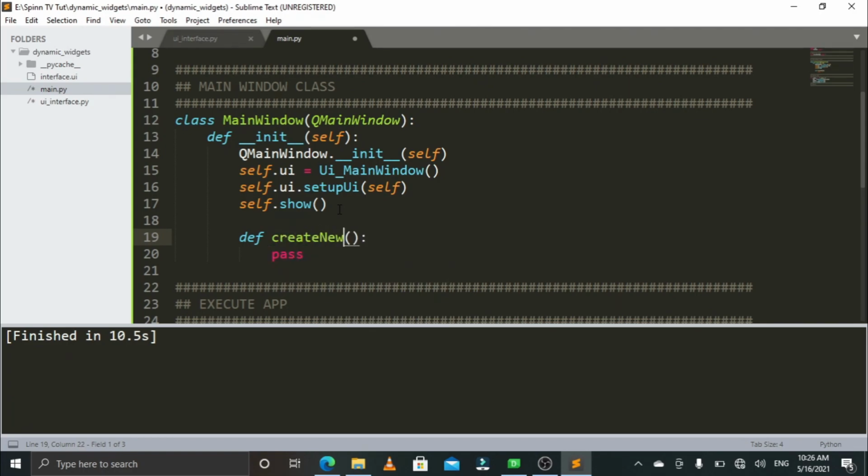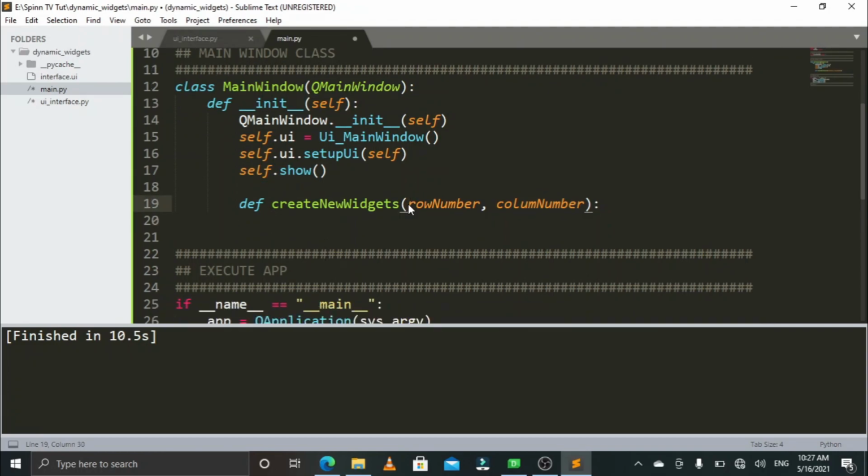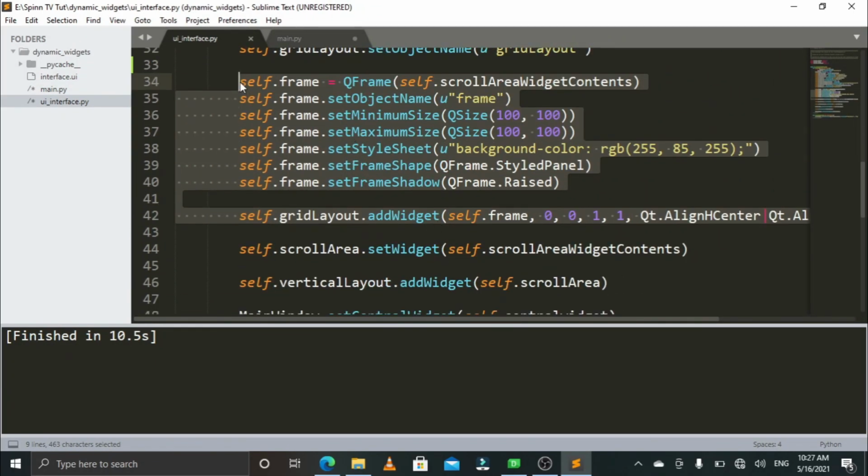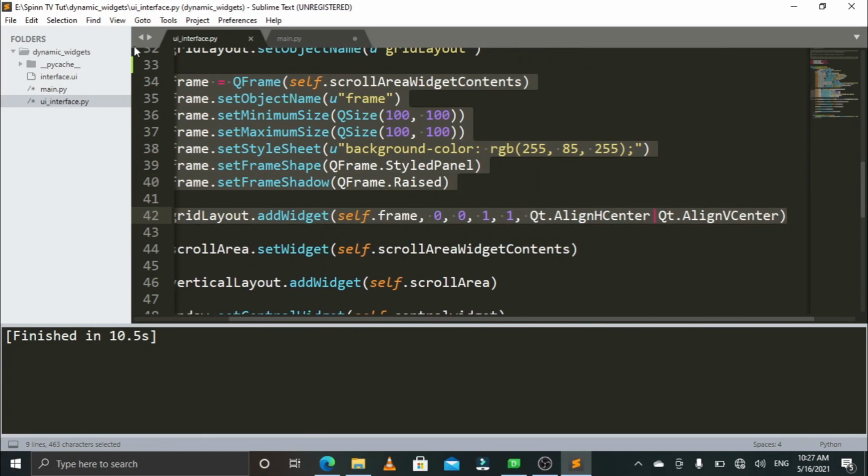Now we will create a function that adds more frame widgets to the user interface. You can add any type of widget you want, but in this example, we will use QFrames for simplicity. Since a grid layout arranges items in rows and columns, we will have to pass the column and row values to our function. Inside this function, we will just copy and paste the code from the user interface.